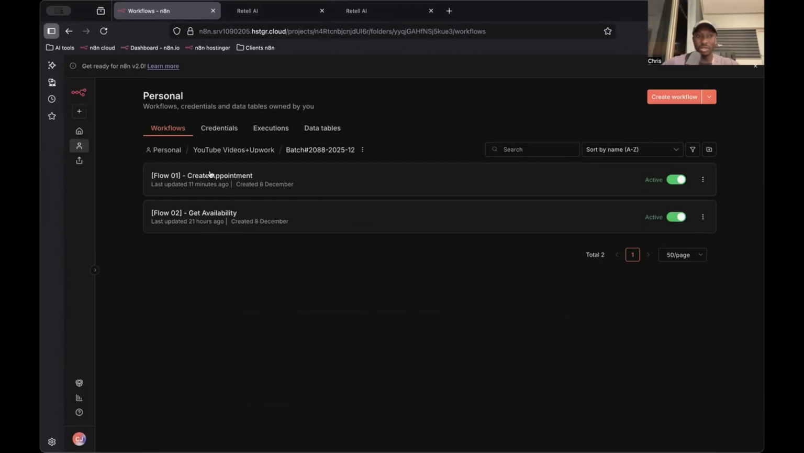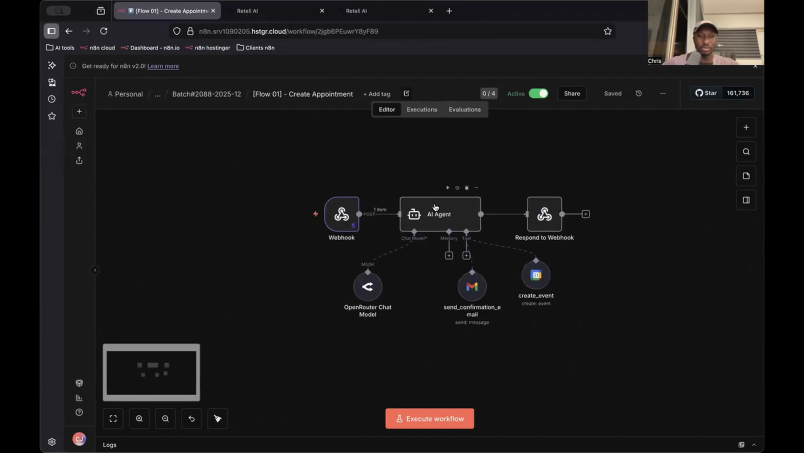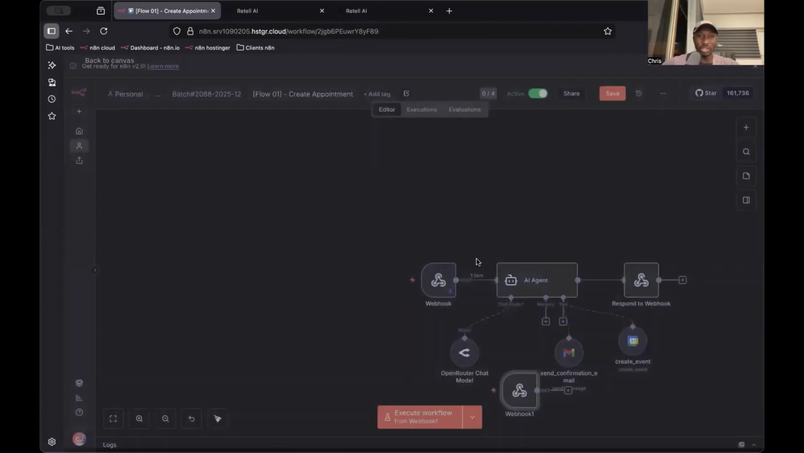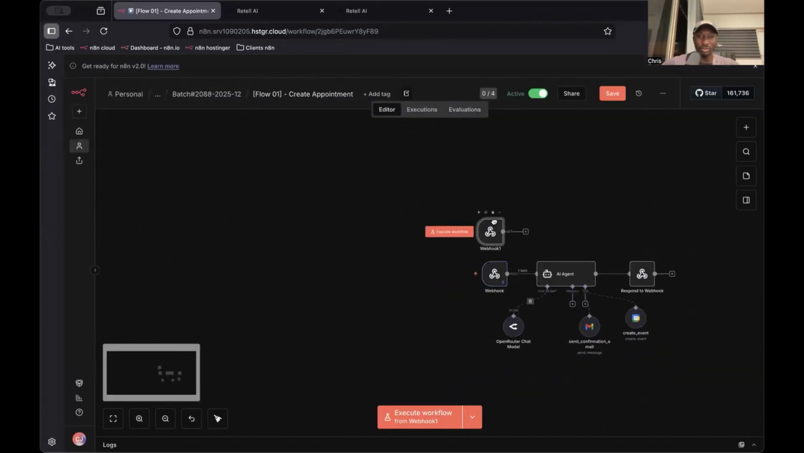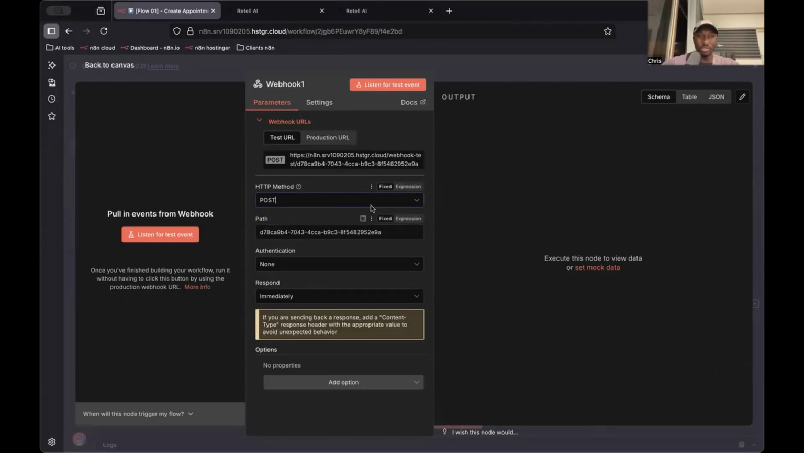So now what we need to do is go into n8n, and we're just gonna have two flows. These are the two flows: create appointment and book. The first one we're gonna do is, we're just gonna add this webhook here, and for the webhook, we're just gonna change that to POST.